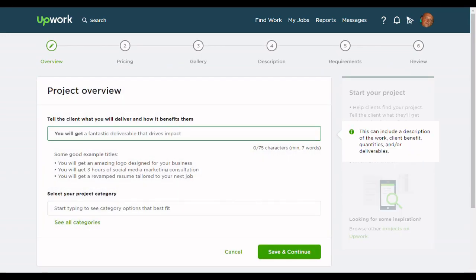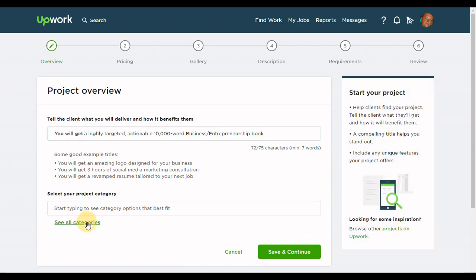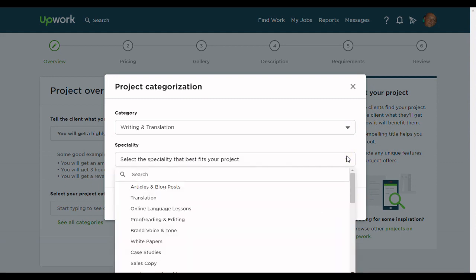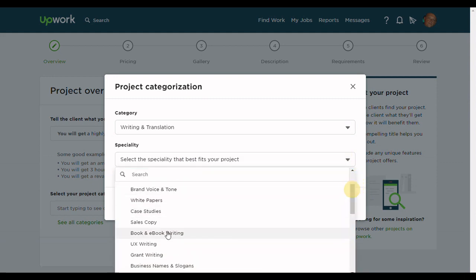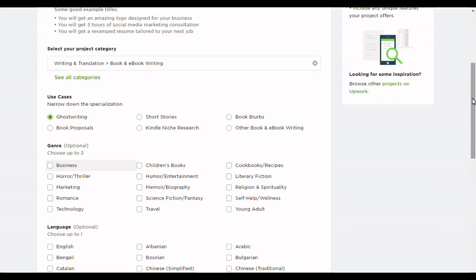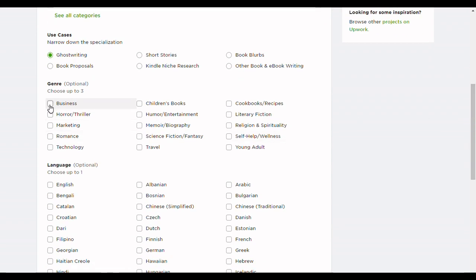The first thing to do is to tell the clients what you will do in the fewest words. Then select the right category and your specialty. If you choose a wrong category, clients won't be able to find your project. Ultimately, Upwork will reject your project if you fail to set the category right. Select additional options and move on.